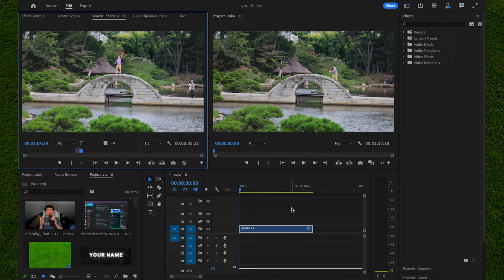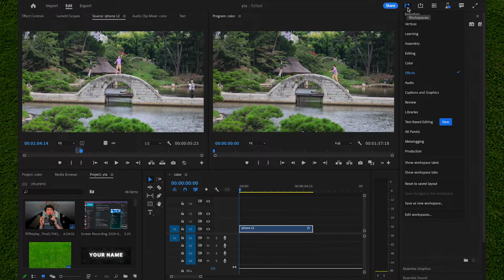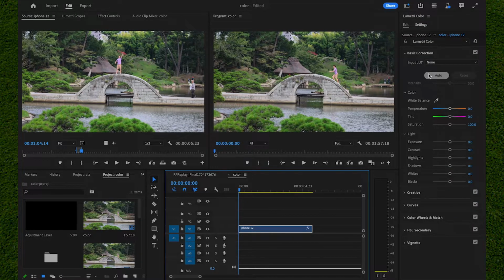So the first thing you're going to want to do is, if you do not already have the color panel open, you just go to the top right hand corner, open it by clicking on color, and once you're on this page like so, we're going to start with basic correction. Now you can either click on the auto feature, but if you want to go for more in-depth detail and really get the vibe you're going for, you're going to want to do the manual settings.